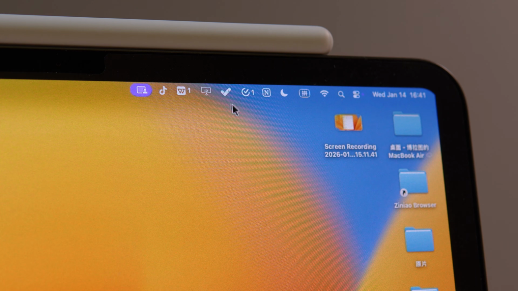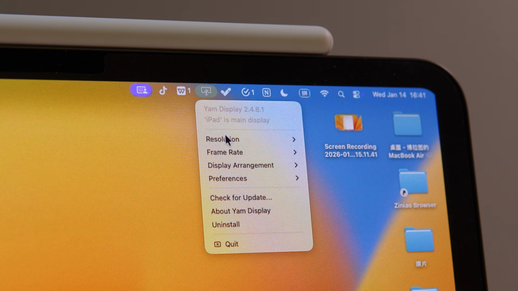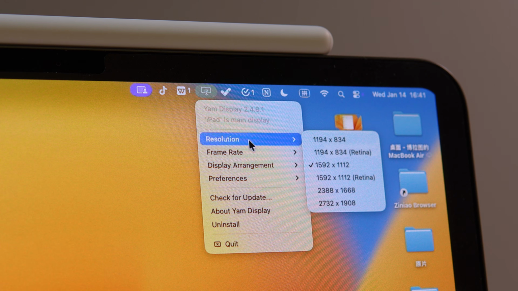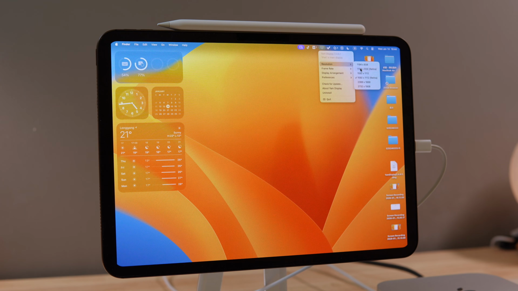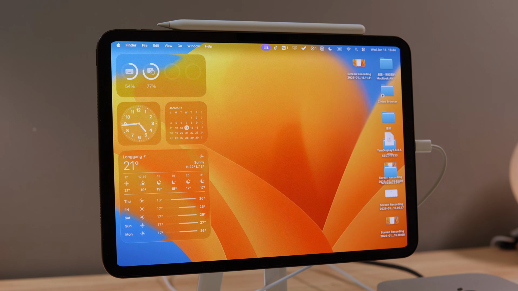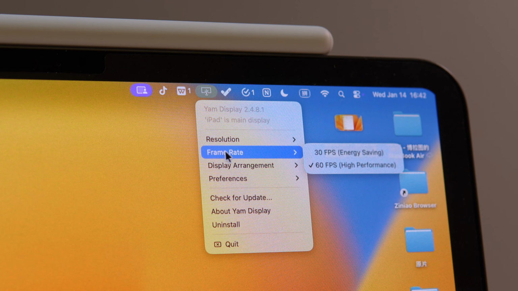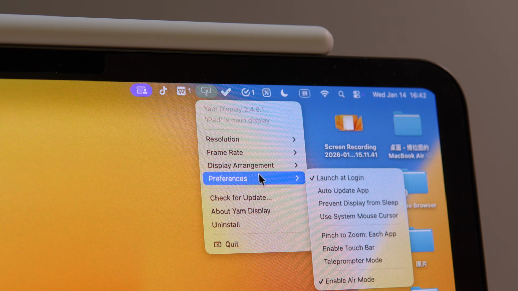You can adjust the settings by tapping the Yam Display icon in the top right corner of the iPad screen. For example, you can choose different resolutions to match the iPad's screen size. You can also adjust the frame rate. Of course, you should select 60 frames per second. In the preferences, you can also enable automatic launch at login and automatic software updates.